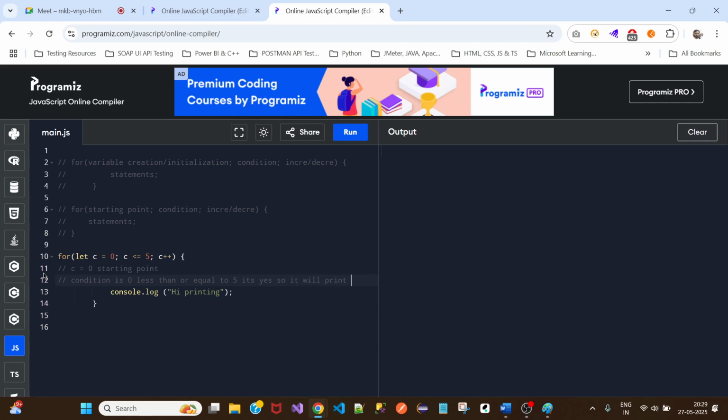So it will print "high printing". Okay, then after high printing is done, it will come to the for loop again. Then it will not go to the starting point code again.